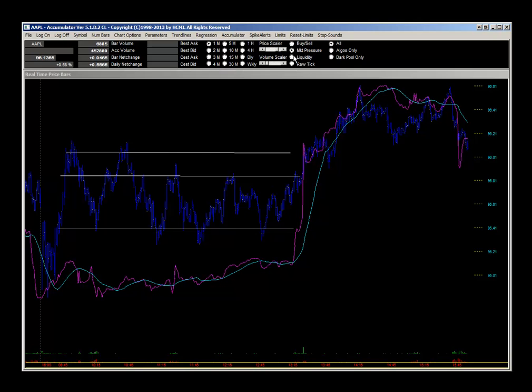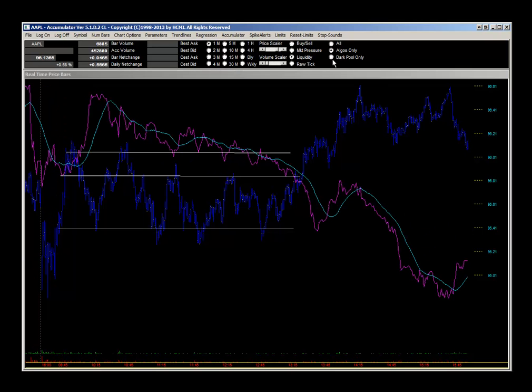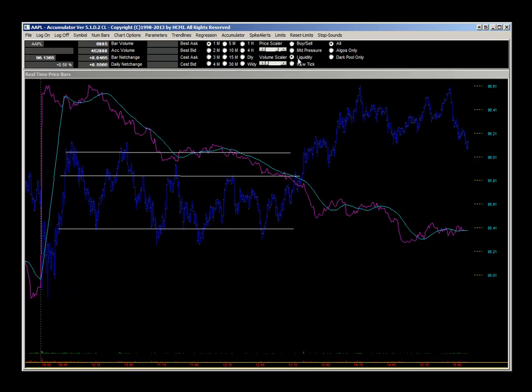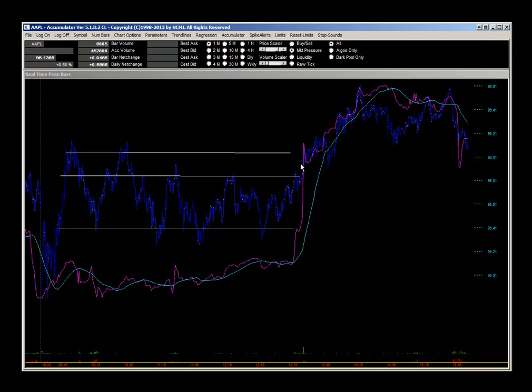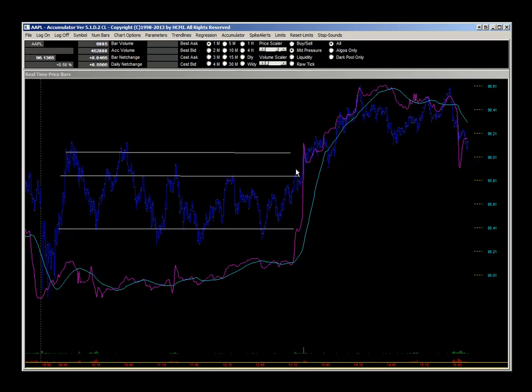And if we switch over to liquidity, we can see that they were selling all through that level. We switch to algos. You can see that the algos were selling through there. If we switch over to dark pools, we can see they were selling there. So we wouldn't have really expected to see price take out these levels because of the selling going through there. But it did. And the market pressure, which is our main directional accumulator.